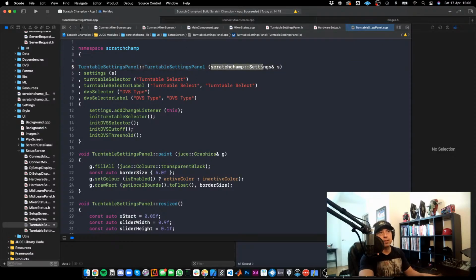So that's the reason why I'm passing that in. And you can see that once again, same sort of situation. So I have a turntable selector. In this situation, this kind of adds another layer of complexity to it, which is that I've passed in a settings object, right? So my turntable settings panel needs to know about my settings.